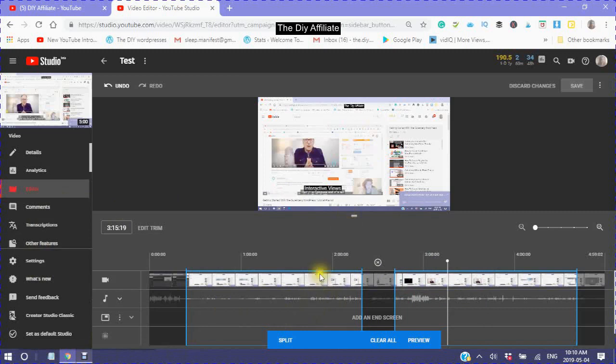Now you will also notice this here. This does not mean that you automatically can cut the section out. You cannot do that. It means that if you click this X, you undo your split. So the split is gone.